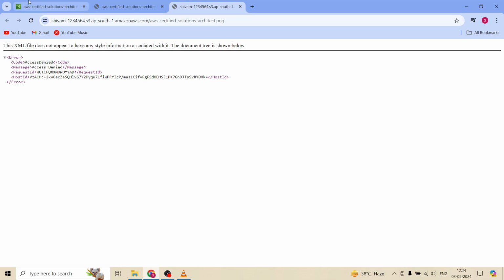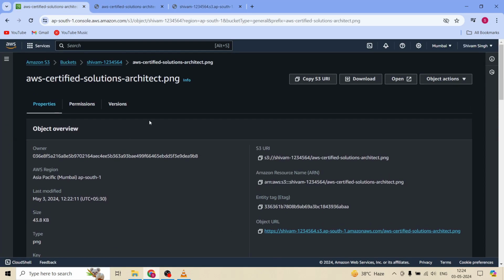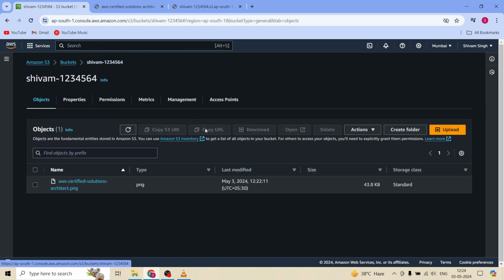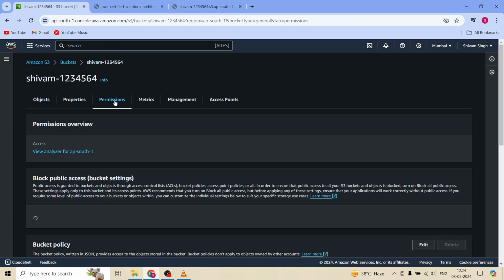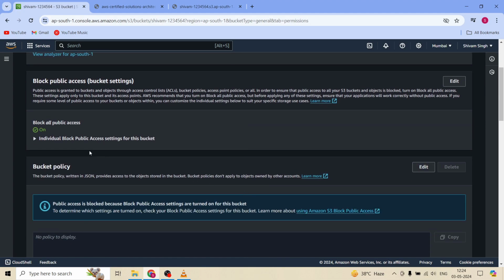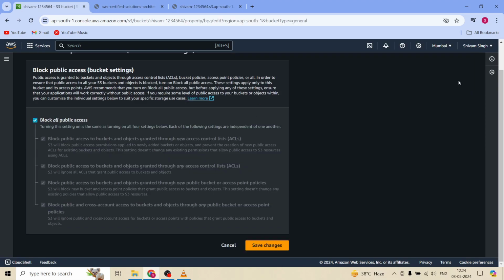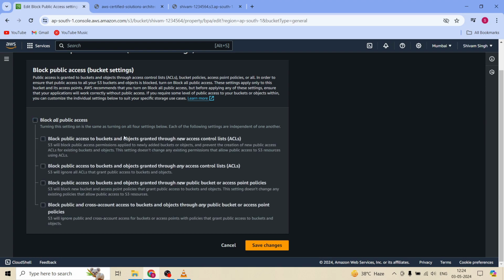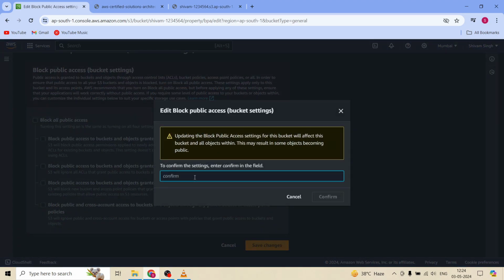So what we have to do in this case, we will just go to our bucket, and in the bucket we will go to Permissions. In Permissions, you can see Block all public access. We will edit this first, remove it from here, and save changes. Confirm.